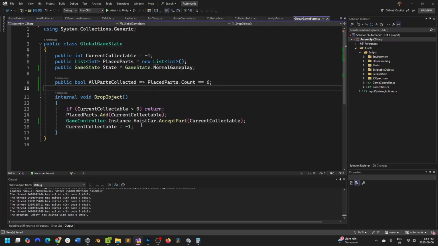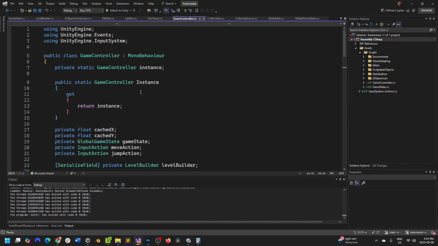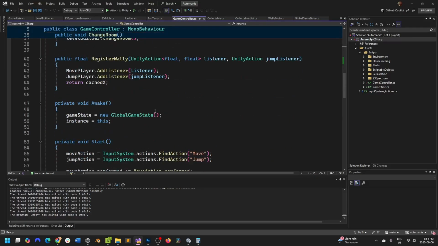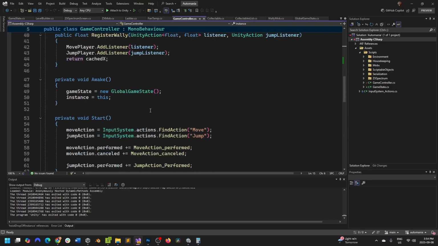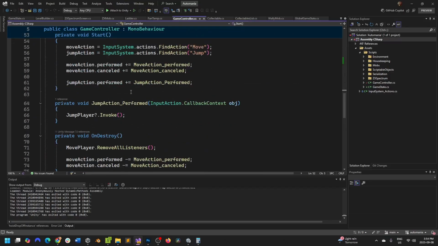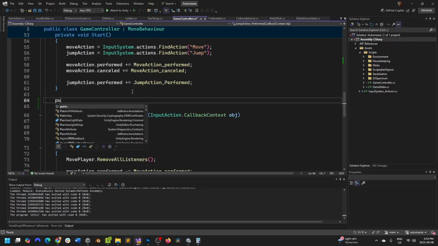And then we probably want to signal that that's happened. So let's go to our game controller and then check the game state on update. So we get awake, start, and then update.